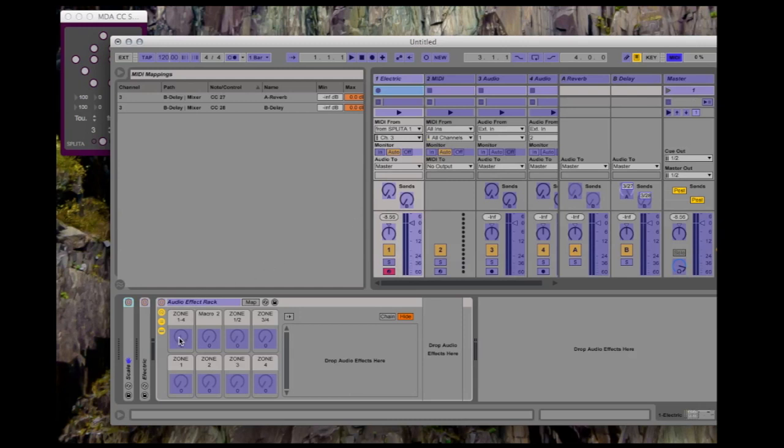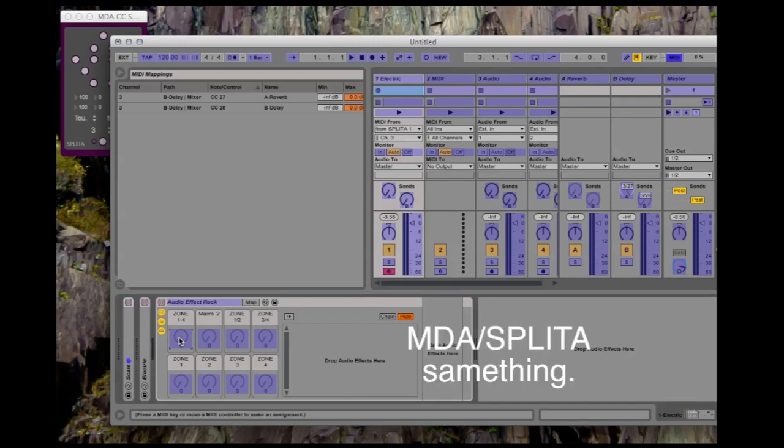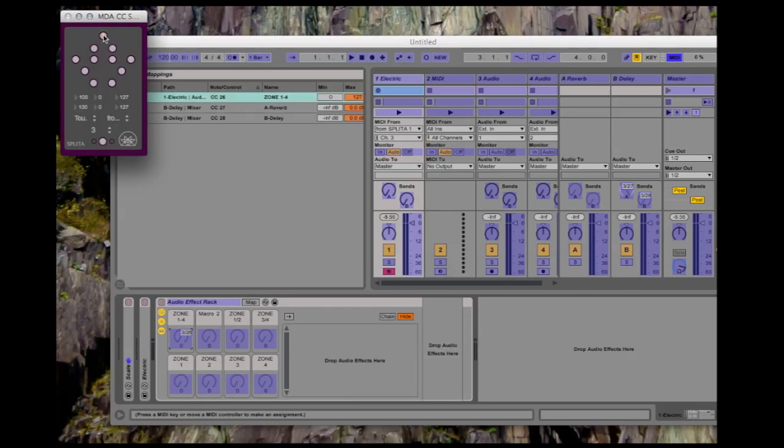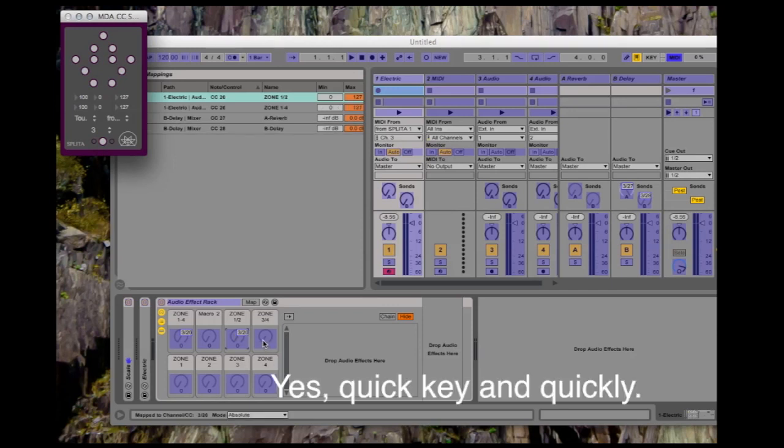Okay, so first thing, Command M, map mode. Down here, I'm going to map all these to the zones corresponding in the MDA. So we click on this, we go back to the splitter, and we can either click on the controller we want, or we can press a quick key. So I'm just going to go through these quickly.